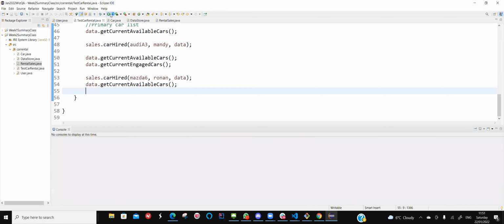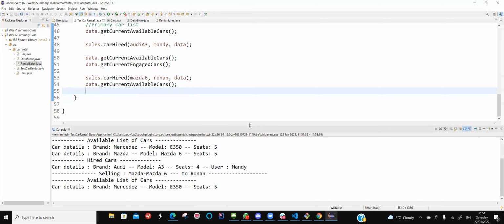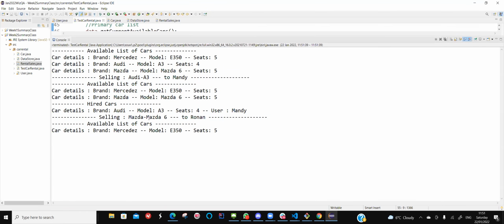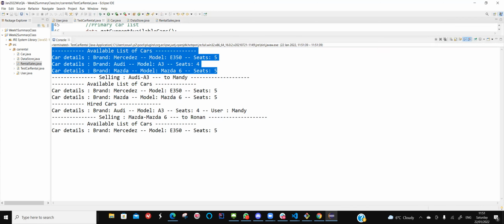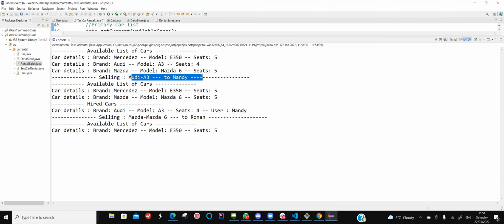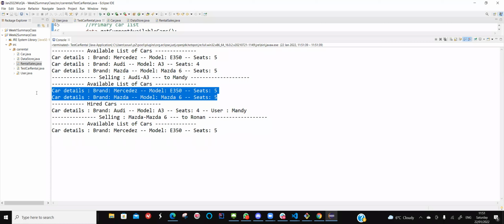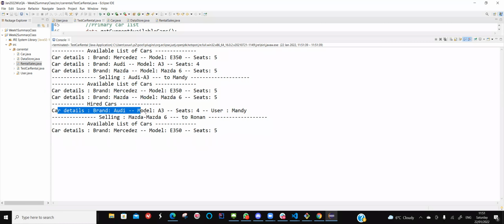Let's go and run this too. Run. Let's see. Available car list is this. Selling Audi A3 to Mandy. There were 2 cars now. Selling, okay, hired cars. This was sent to Mandy. Selling Mazda 6 to Ronan. Available car list is this. Mazda, sorry, Mercedes is there. You see that? I just built up a whole story with the help of Java.